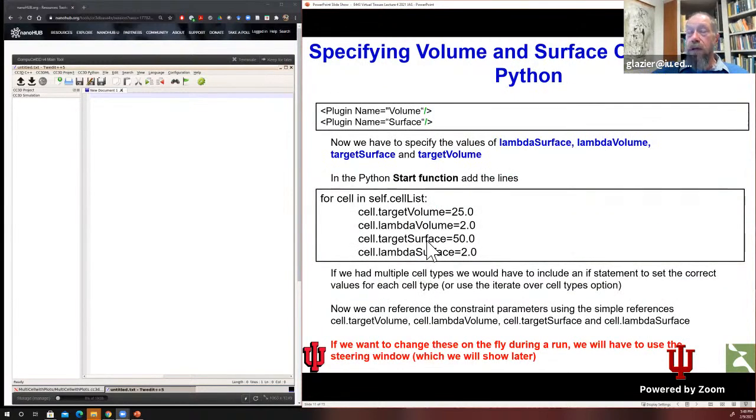So what we're going to have to do then is go to our Python in our start function. And in the start function, we'll say for cell in self.cellList. In this case, we're going to assume that all of the cells, whatever type they are, are going to have the same target volume and surface. And we iterate over all the cells in the list, and we say cell.targetVolume equals 25, cell.lambdaVolume equals 2, cell.targetSurface is 50 here, cell.lambdaSurface is 2.